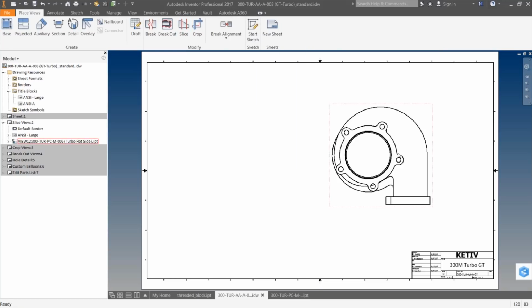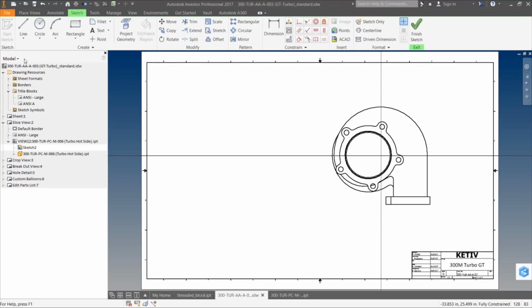So I have my base sketch here. This is initially where we're going to work off of. To prepare for the slice view, first I need to create a sketch on my base view here. So to do that, I'm going to first select the view, start a new sketch, and then I'm going to place a line vertically, and it could be really in any direction.